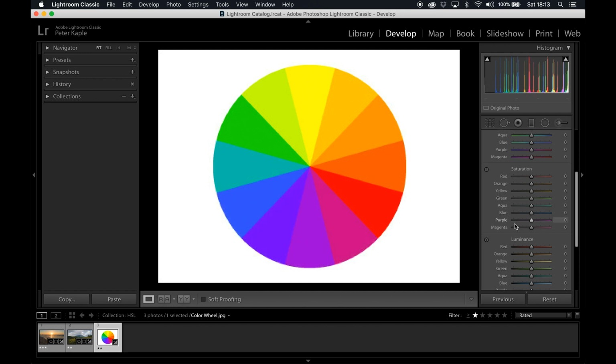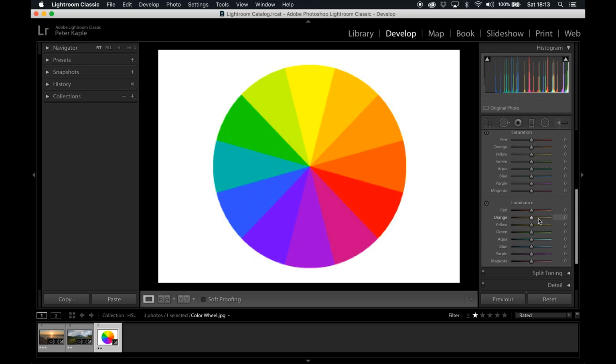The last section we're going to look at is luminance, and that's just the brightness of your color. So we'll look at the reds for this one, and if you go to the right your colors get a lot brighter, and if you go to the left they get a lot darker.